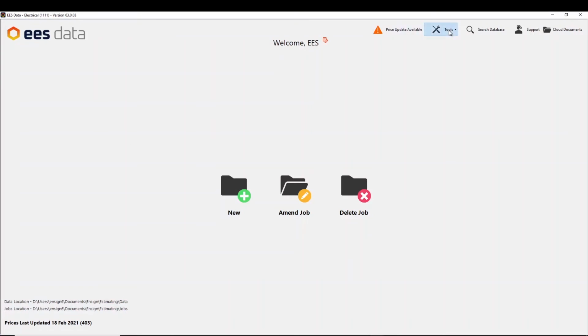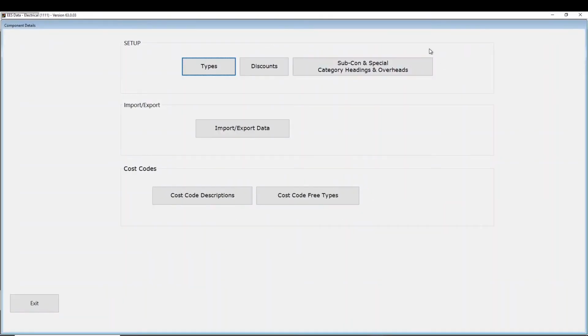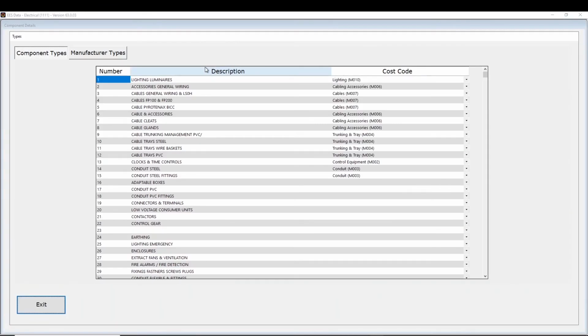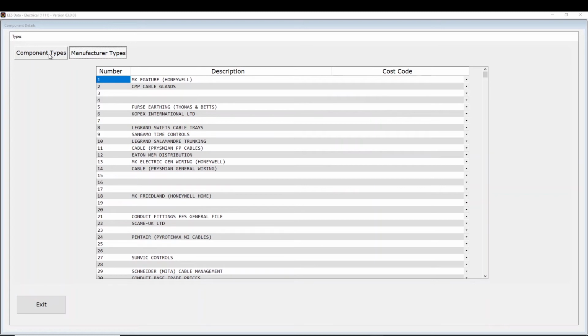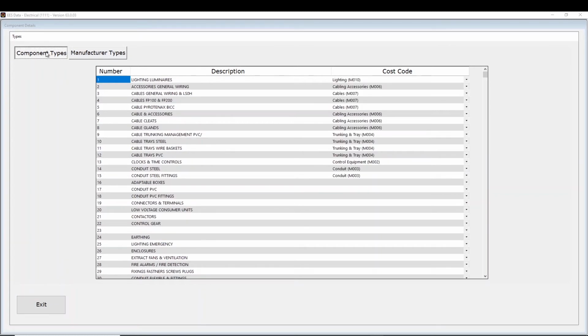What I'm going to be showing is in the setup tools option, in the types here for the cost codes. We have made adjustments to how cost codes are inputted into the estimating. You still have the same functionality that's always been there, being able to apply them to the component types, the manufacturer types, or on individual component level once you're in a project.